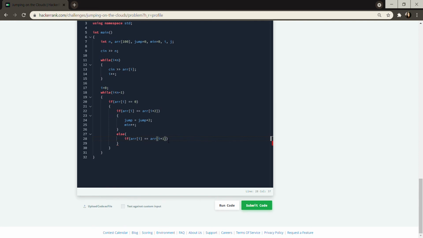So I'm giving a condition that if this is equal to this, that is I plus 1, that is if you're getting a cumulus in I plus 1 as well as a cumulus in I, then we'll be taking a 1-step jump, so jump equals to jump plus 1, or we could have done jump plus plus, the same thing, and we'll again be setting the minimum.